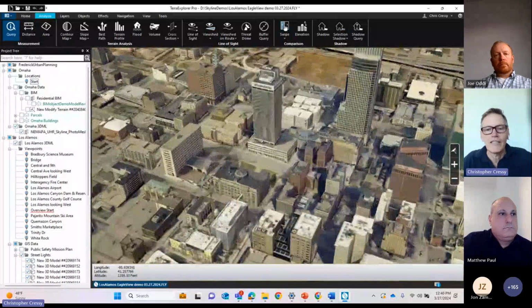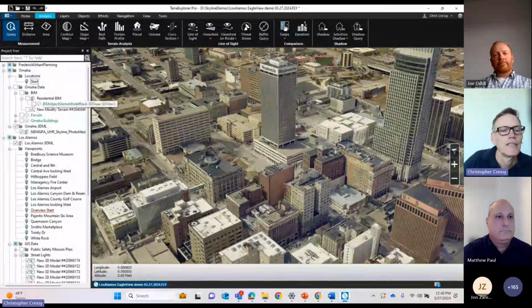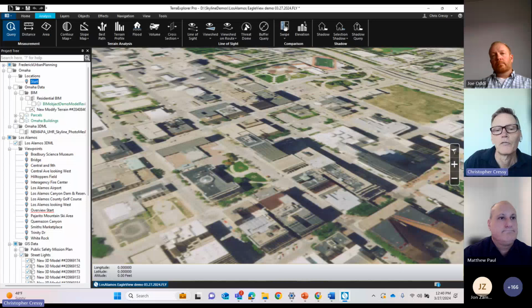And so, pretty 3D. I've got the whole city. I can see the skyline, and so on. Okay, I can turn off the 3D, and I can bring in parcels and building footprints.